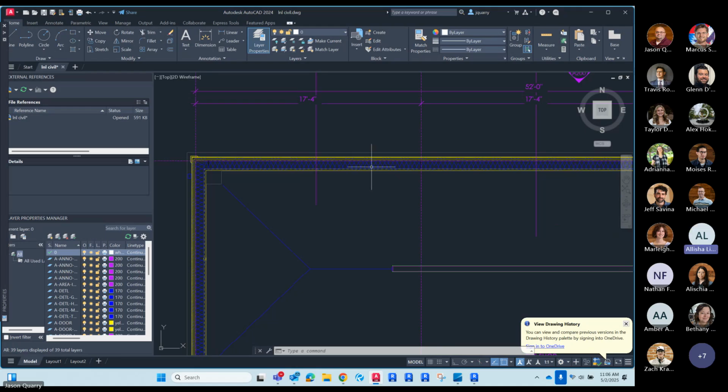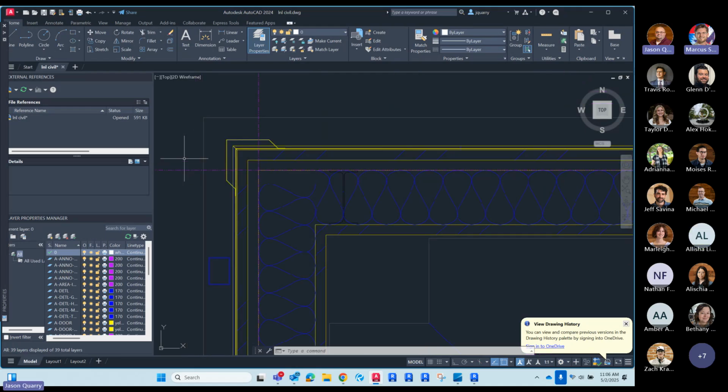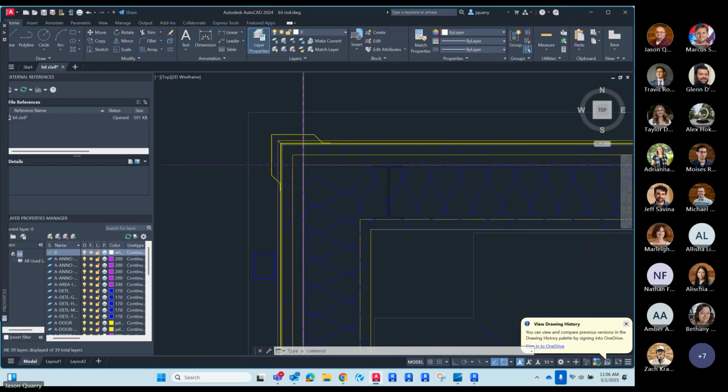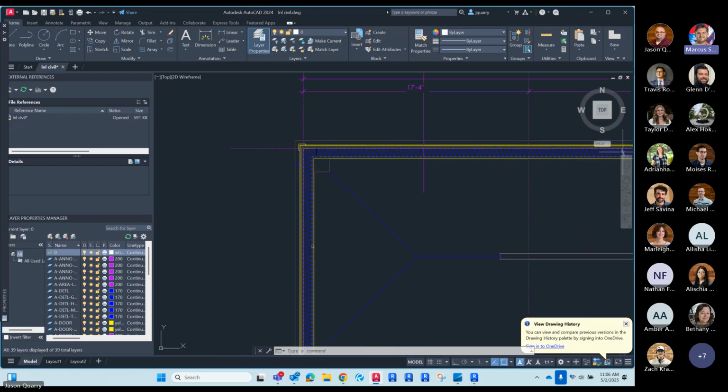Is it the yellow? The outside edge is the stud. Yes. Or the outside edge of the sheet, it's done. Oh yeah, the little gray line.